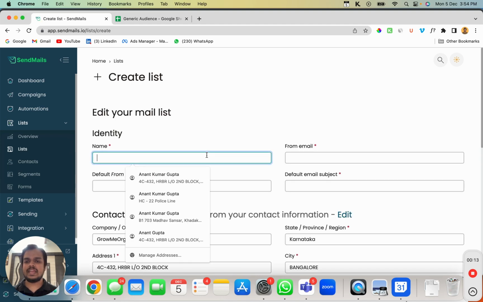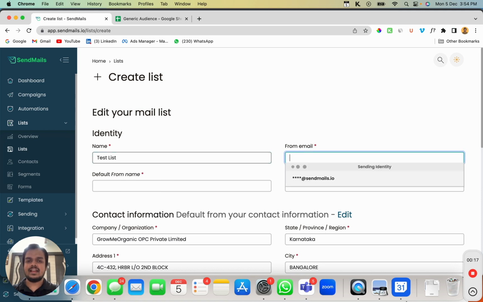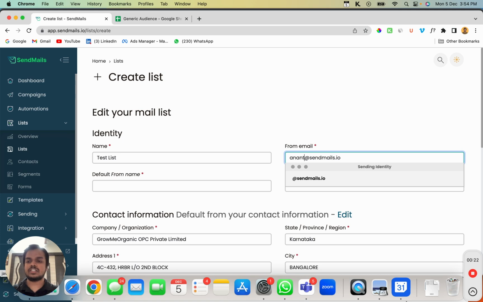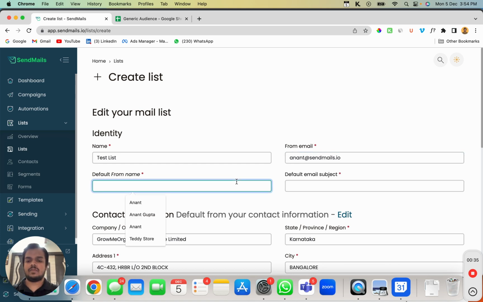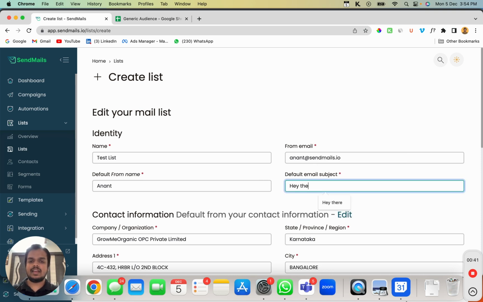This is where you can name whatever you want. So I'm going to name it as test list, and the default email is going to be my email through which I'll be sending to the subscribers of this list. But you can change the from email and from name whenever you want from the campaign. This is just the default email and default name that we want to set as of now. So I'll keep my default name and default email, and the default subject line, I can keep it as hello there, but I can change it whenever I want.